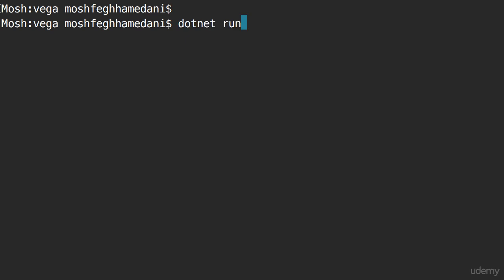But this is very tedious. We don't want to stop this process and run it again every time we modify our C# code. So let me show you a better way.